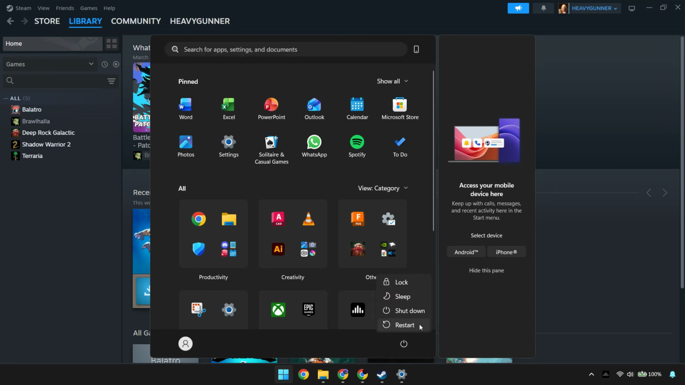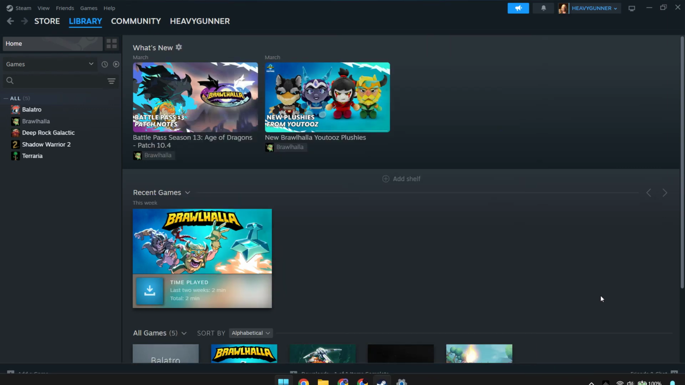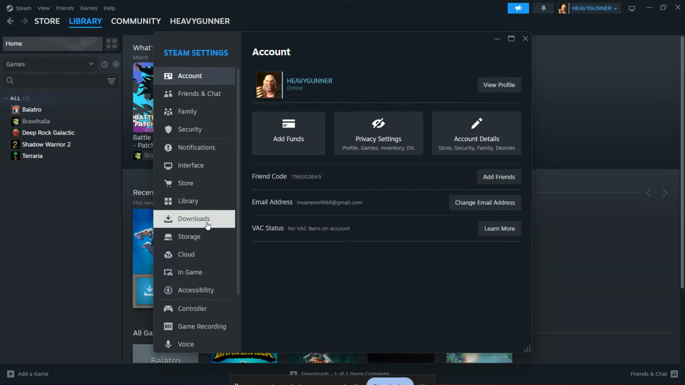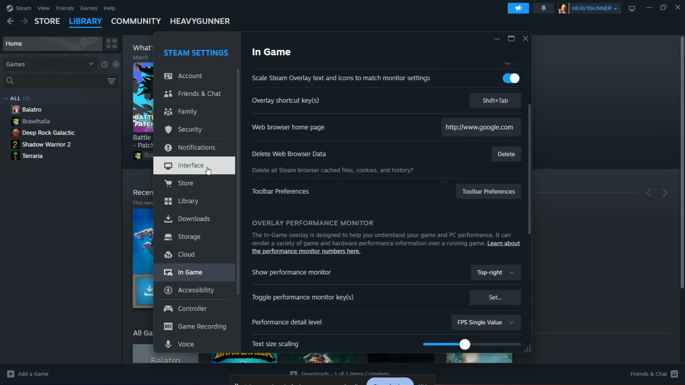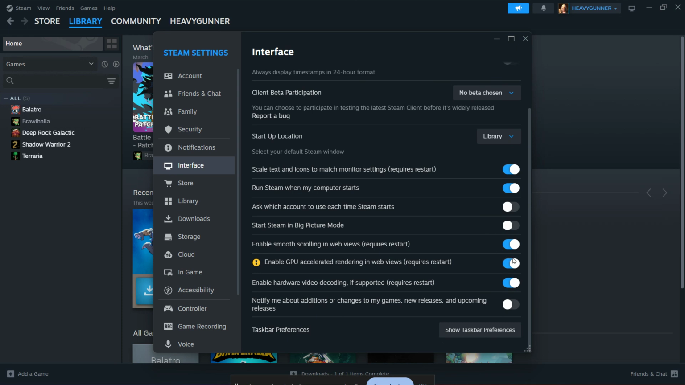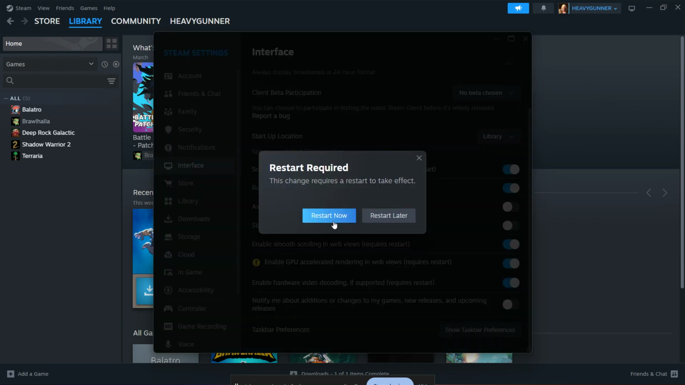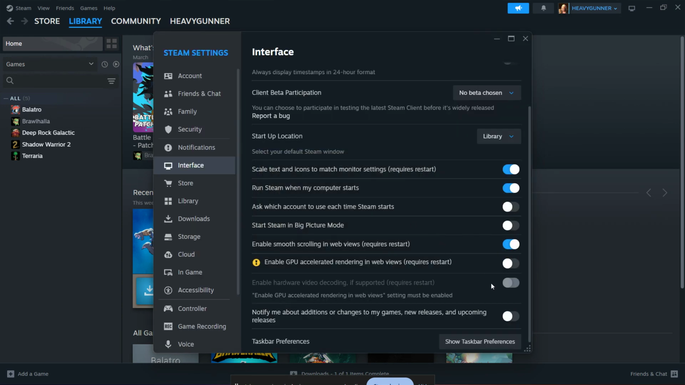So to recap, the best order is this. First, try Restart Steam WebHelper. Second, disable GPU Accelerated Rendering in web views and Hardware Video Decoding. Third, clear Steam's web browser data. And finally, restart Steam after each major change so you can test whether the problem is gone. In most cases, one of these fixes will get your Steam interface loading normally again.